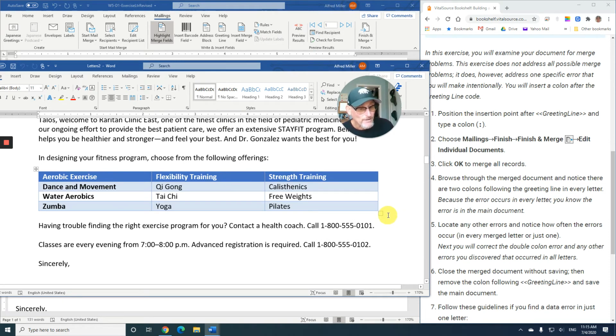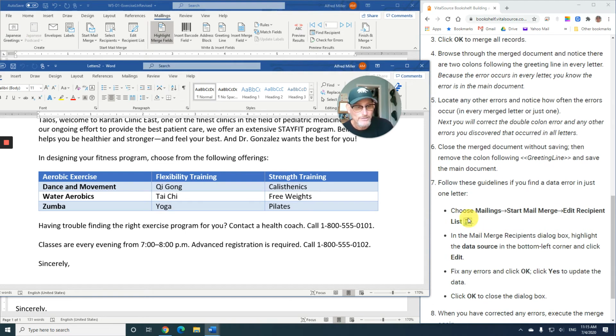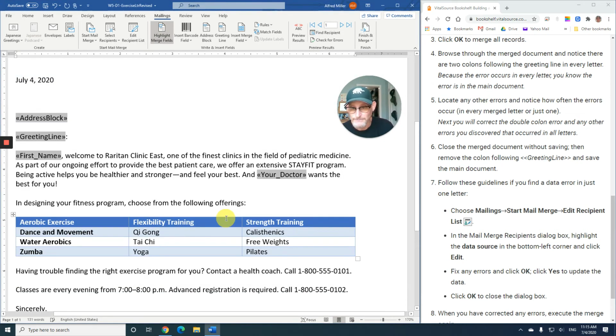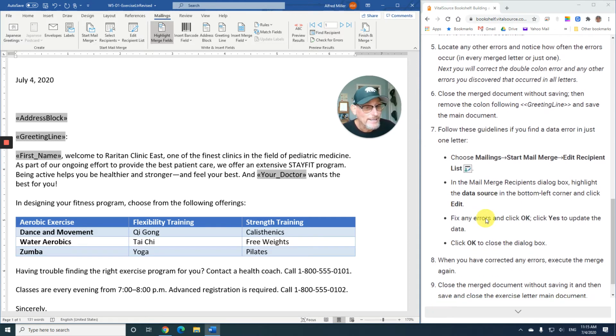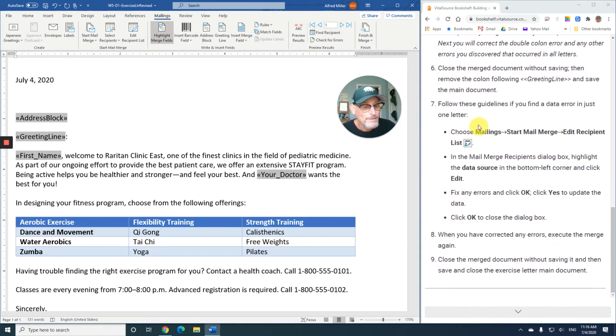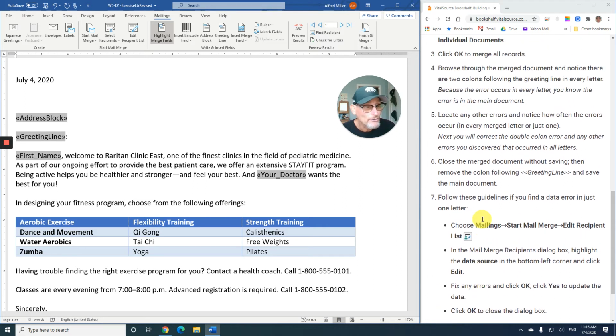Okay, step 5, locate any other errors and notice how often the errors occur in every merged letter or just once. So if it's once, it's in the data source. If it's twice or multiple times, it's in the main document. That's what they're trying to tell you. Step 6 says close the merge document without saving. So I can close this one, don't save. Step 7 says follow these guidelines if you find a data error in just one letter. They don't have us do that. They also, for some reason, didn't have us fix the colon yet, did they?